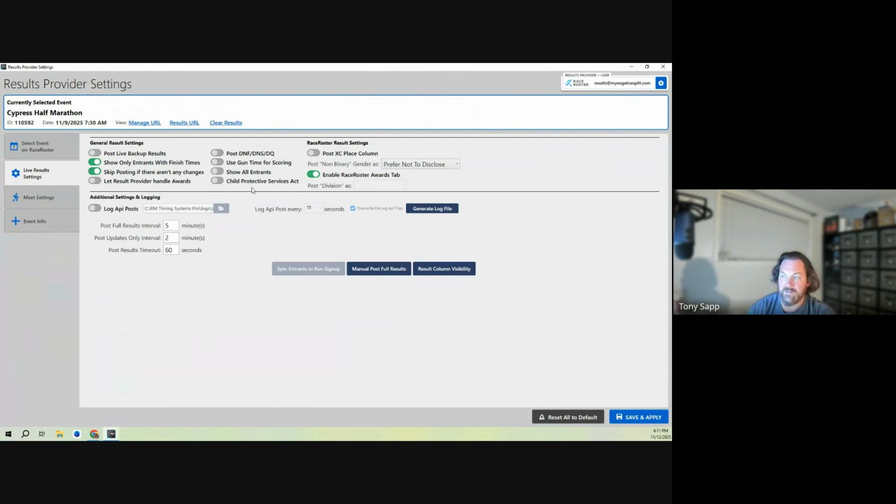This Child Protective Services toggle, this is a new one. I think it might be only available in version 9 right now, which we're going to be upgrading to in the new year. This follows the new California law that requires that you only post the first initial of a kid's name. So we'll be using this once we get everything upgraded to version 9 across the board for any kids. This will automatically work for any participant. I can't remember if it's under 14 or under 18, but if they're under that age, it'll just post their first initial and their last name.